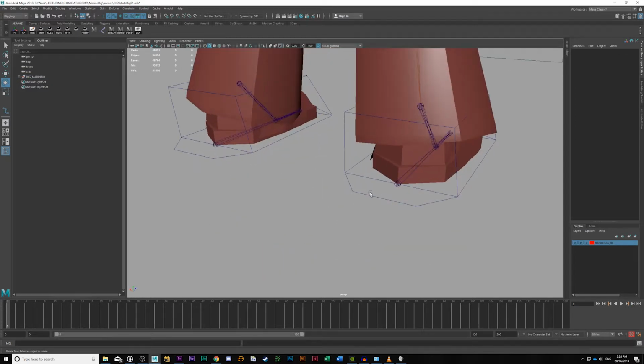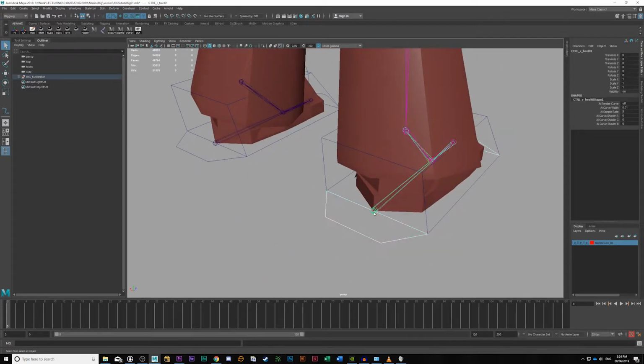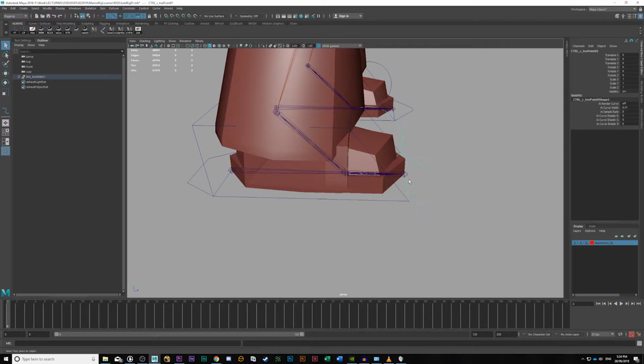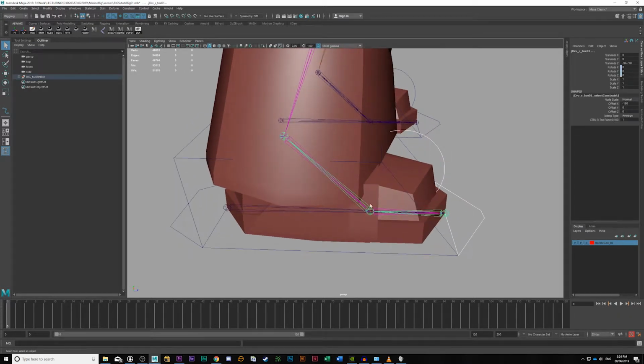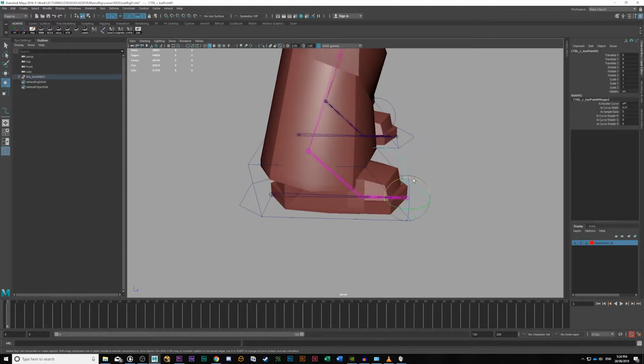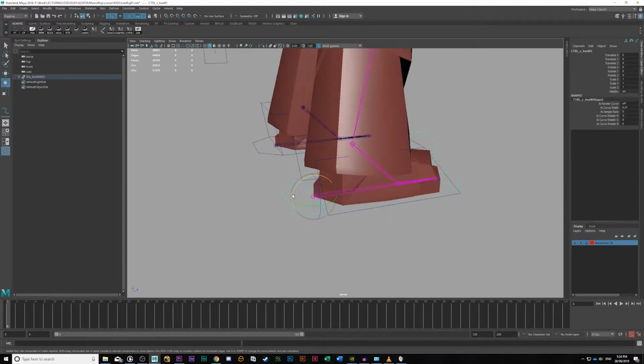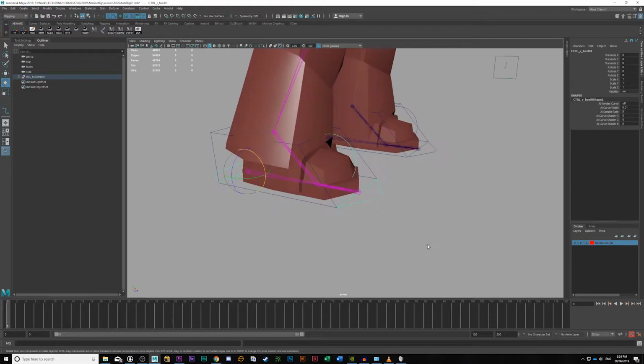So quickly to the other side, let's do it quickly. Bam, bam, and bam. And the way I did that so quickly was I just pressed G, because G just repeats the last thing you did, which was the orient constraint. So I just got the selection in the correct order and did it.